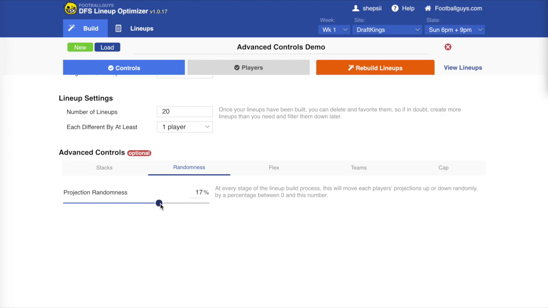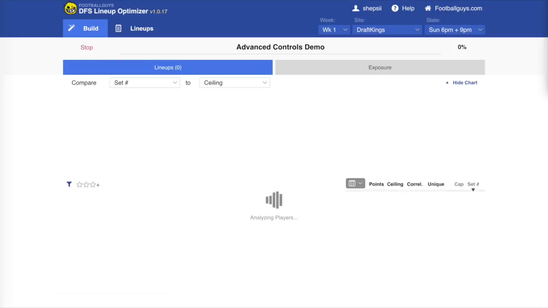Usually you'll see that the optimizer has a certain preference for one, two, or three quarterbacks, but if we put this up to 20% and then run a build, we'll see that it selects lots of different quarterbacks and gives you a wider variety of lineups out the other side.